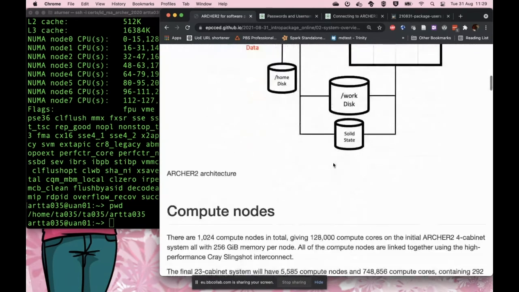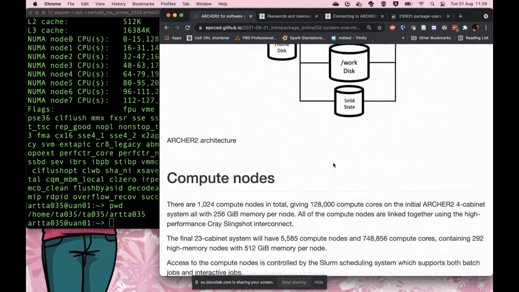In terms of where we are at the moment with the system, because the system's still in its commissioning stage, there's a smaller number of nodes available than we will be on the final system, hopefully later this year. At the moment, there's 1,024 compute nodes on the system. Each of them has 128 cores, so that gives over 128,000 compute cores on this 4-cabinet system. And all of them have 256 gigabytes of memory per node.